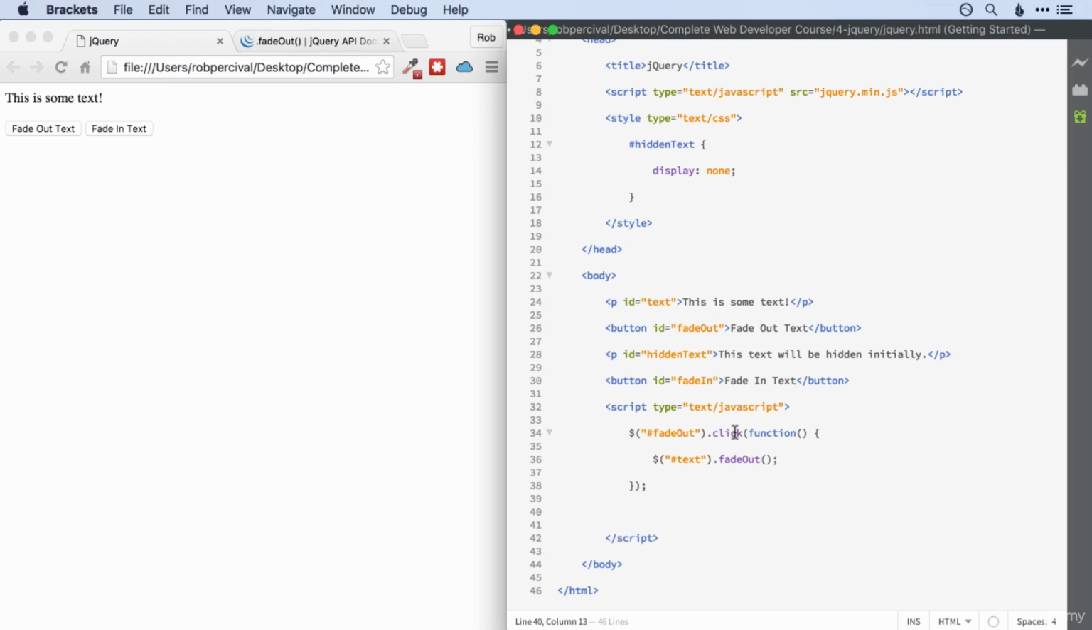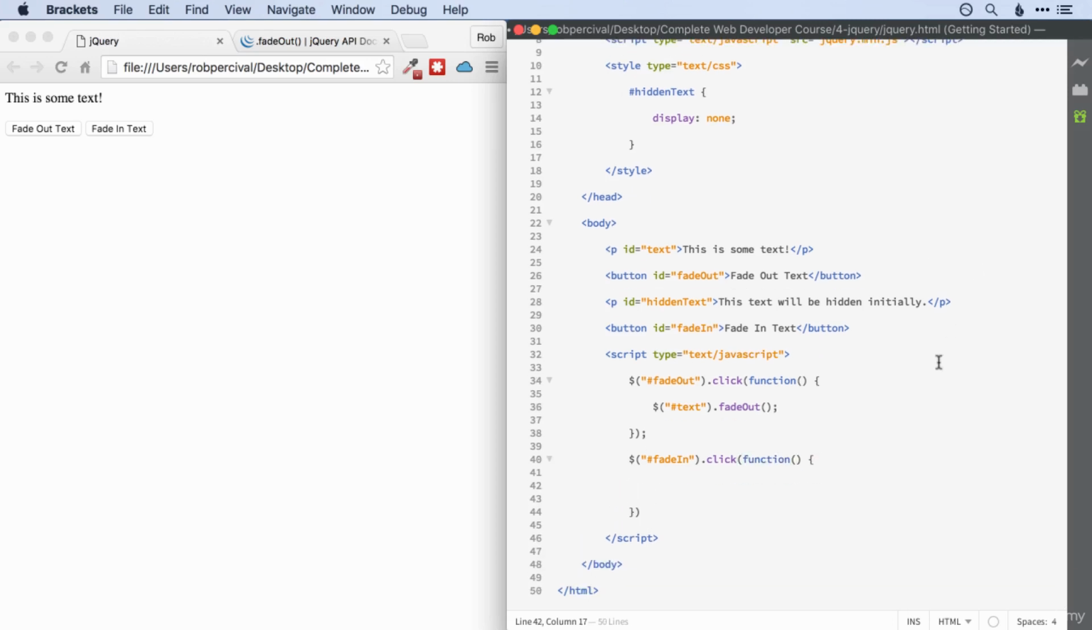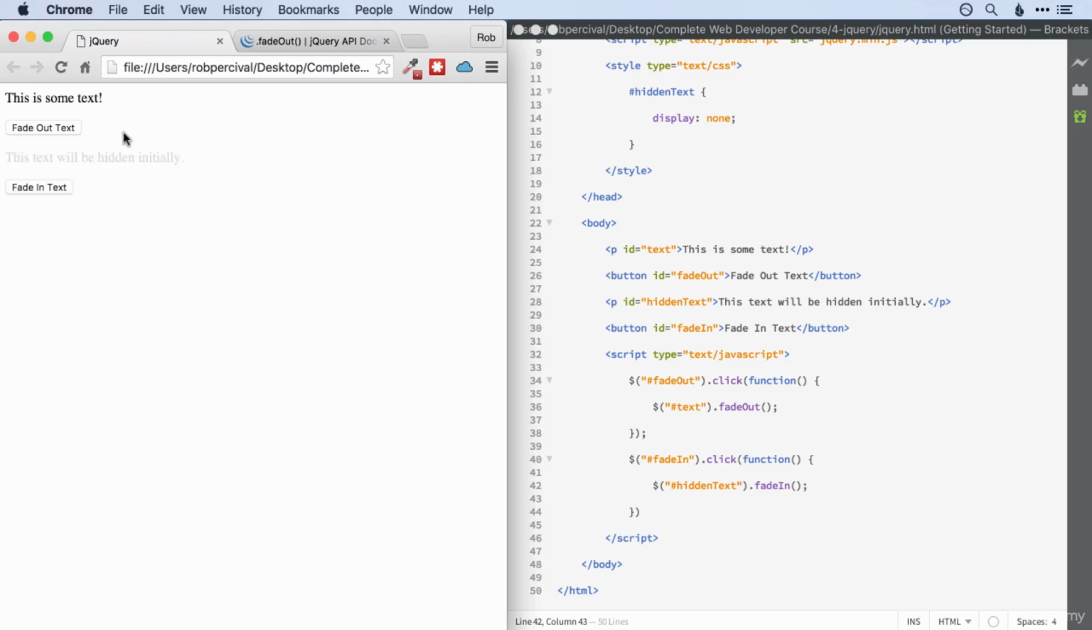So to make the fadeIn button do something, I need to select it in the usual way. fadeIn. And I'm adding a click function to it in the same way as usual. And then, as I hope you figured out, to make something fade in, you just select it. So this is hiddenText. And we want to make it fade in. And don't forget your parentheses. There we go. Let's have a look. Fade in text. Fantastic. There it is.